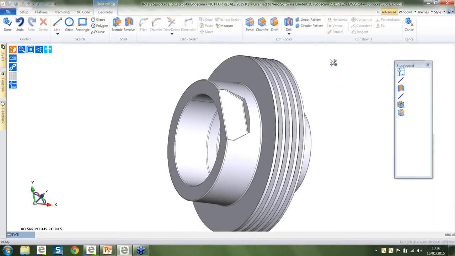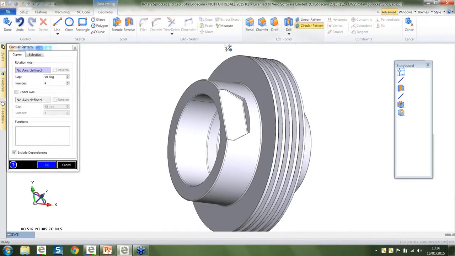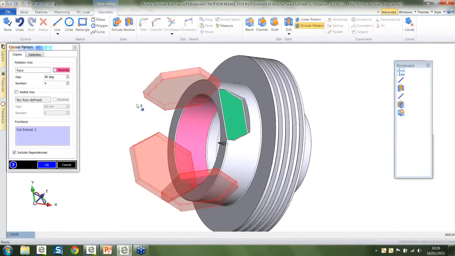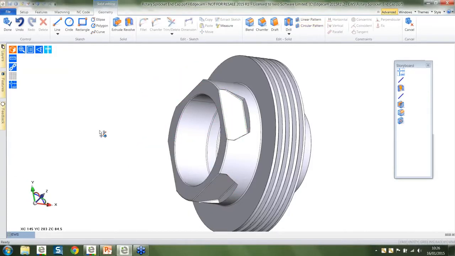So I'm not going to repeat that. I want 3 more of them, so that gives me the opportunity to show you the circular pattern command. And so all I do is explain this is the rotation axis and this is the process that I wish to repeat. I'll do that 4 more times. And there we go. So again, with that new command, linear and circular, it's going to save a lot of time where you get repetitions in parts.